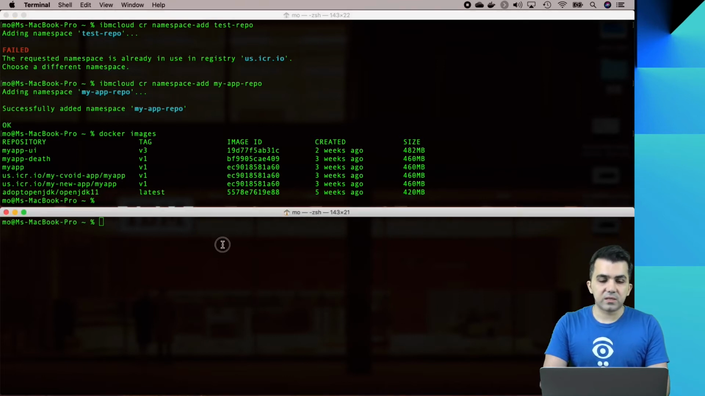So what I'm going to do is use the bottom one. Let's say docker tag, and then I'm going to choose my app v1, and then us.icr.io, and then our namespace, which was my app repo, and then my app v1. So that's basically how I'm tagging my Docker image.